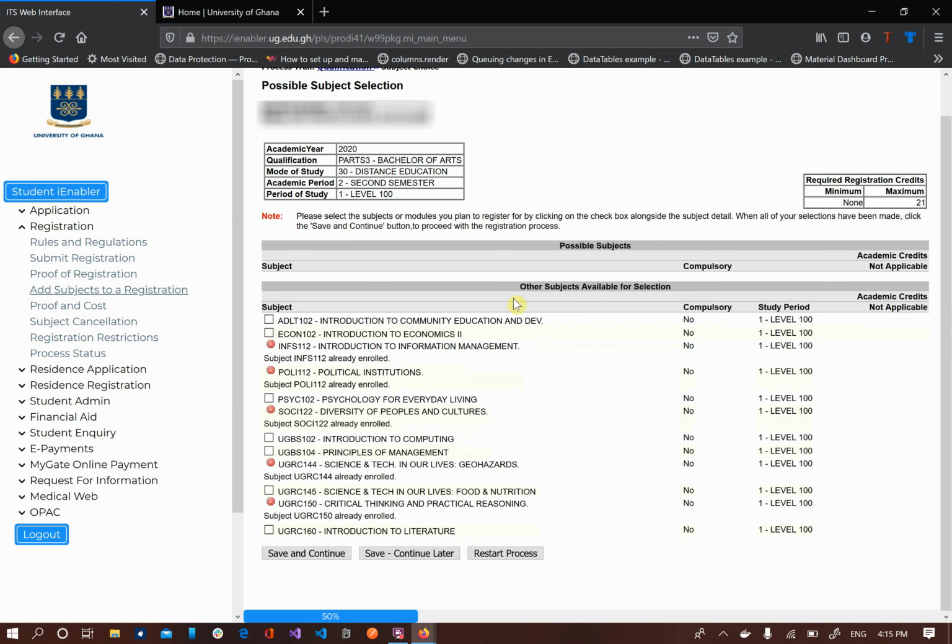It brings me to this page. So you have the courses here. The ones you've already registered for are the ones in red. Assuming I want to add Psych 102, I just have to check this box over here, Psych 102, and hit save and continue.